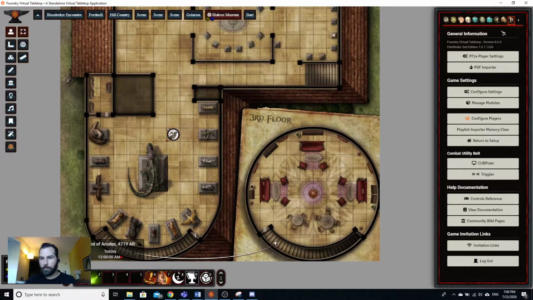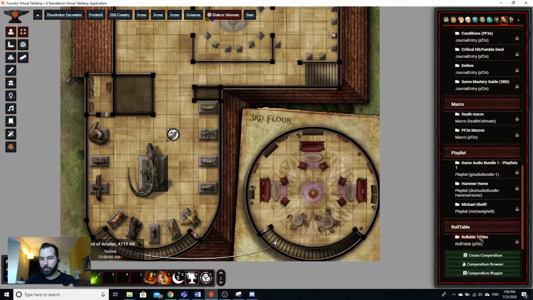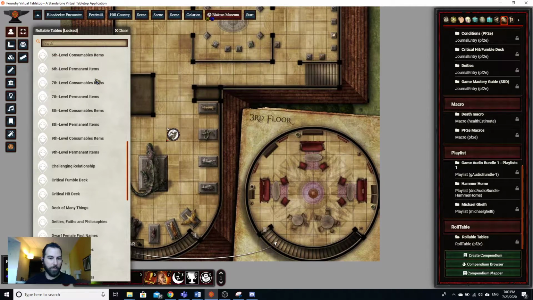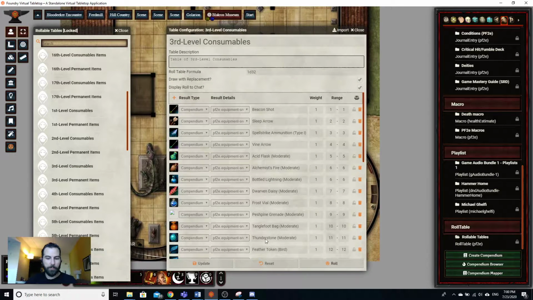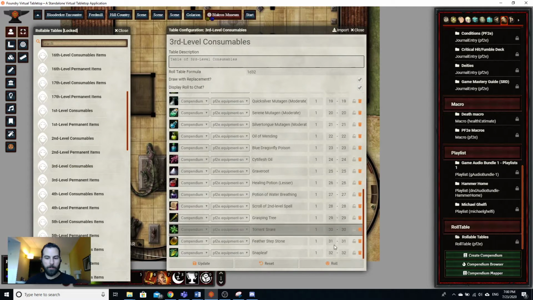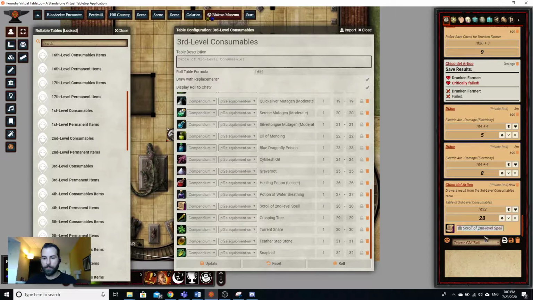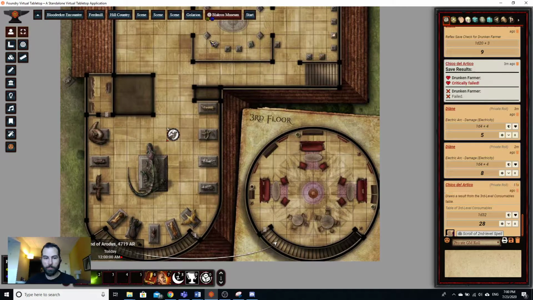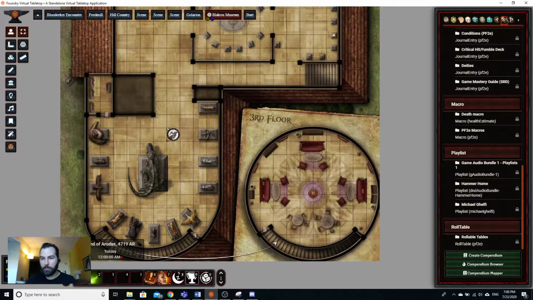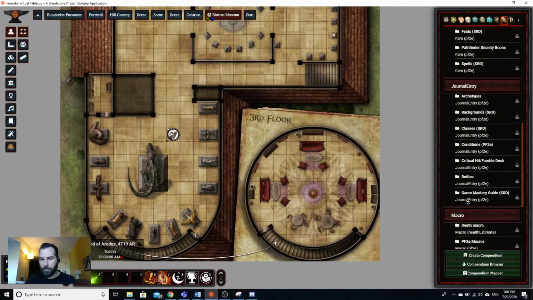I did see that at some point in the compendium. There is a roll table. So if you want to drop items, let's say you want to drop third level consumables, right here, just roll it. There you go. Let's roll second level stuff. So for loot, for stuff like that, it all does it in here. You don't have to open up a different website or whatever. But yeah, that's all I can think about right now.